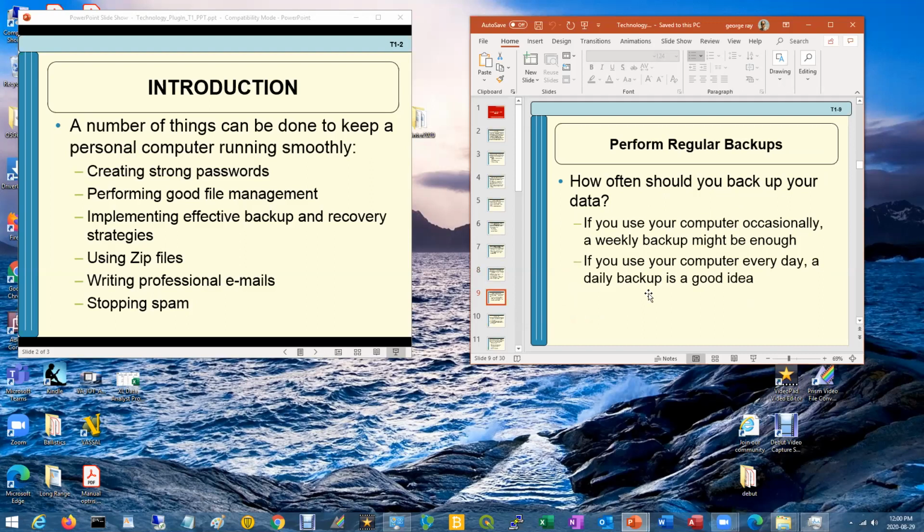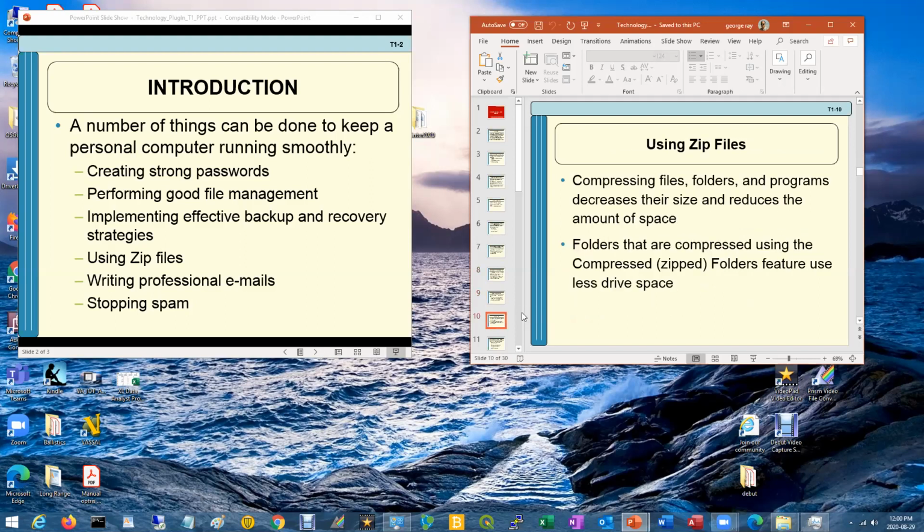So how often should you back up your data? Well, if you use your computer occasionally, a weekly backup might be enough. If you use your computer every day, a daily backup is a good idea.